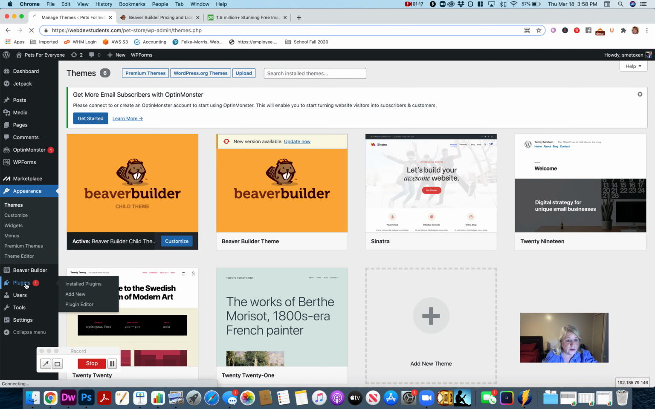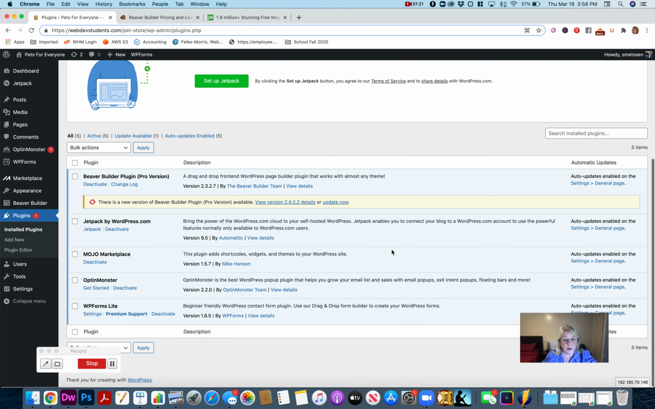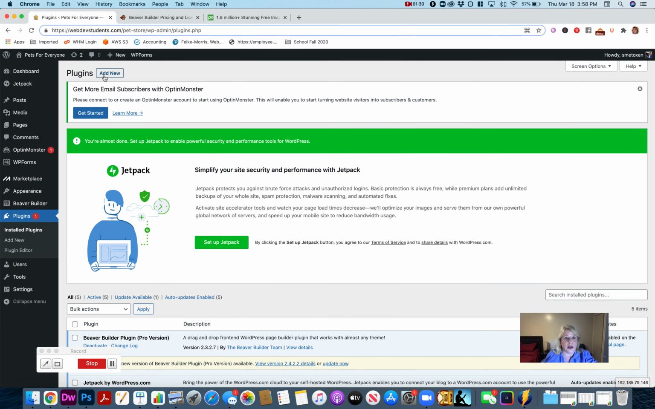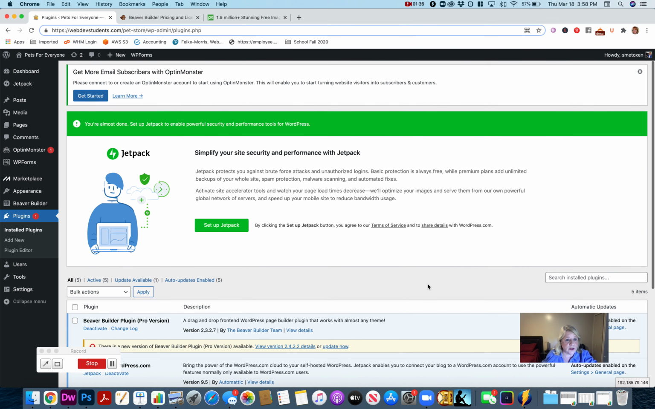Now, there's also a Beaver Builder plugin, and they do two different things. The Beaver Builder plugin is a page builder for WordPress, and that you install by using the Add New feature to add a new plugin. On your website, it should already be installed if you're working with me on a website.